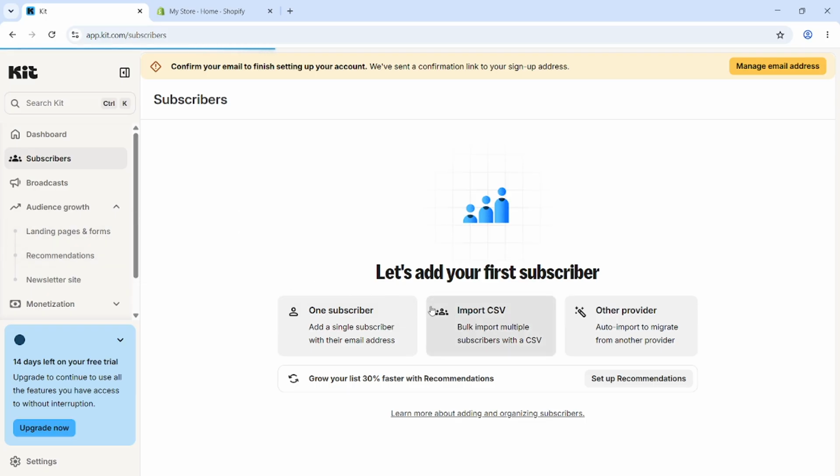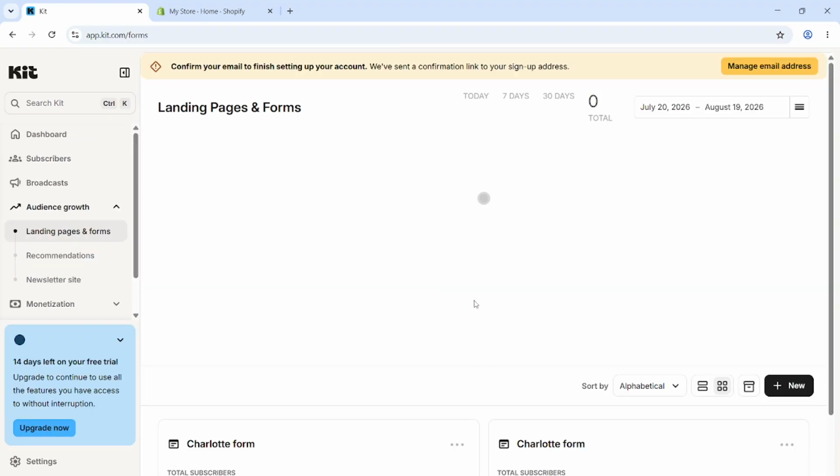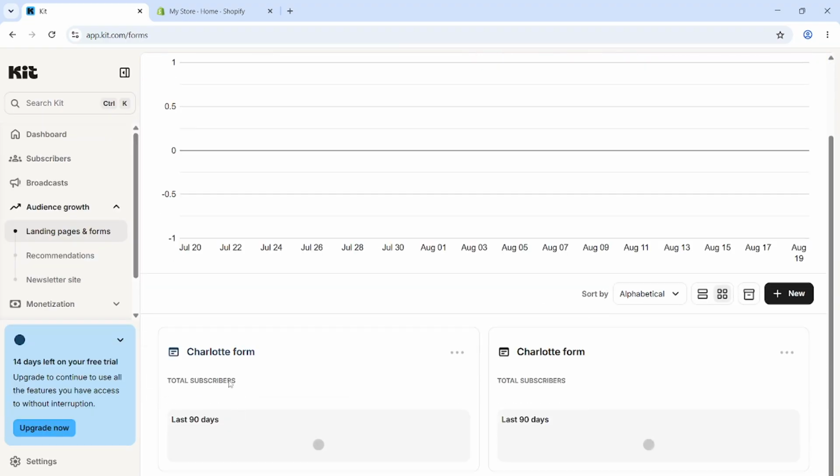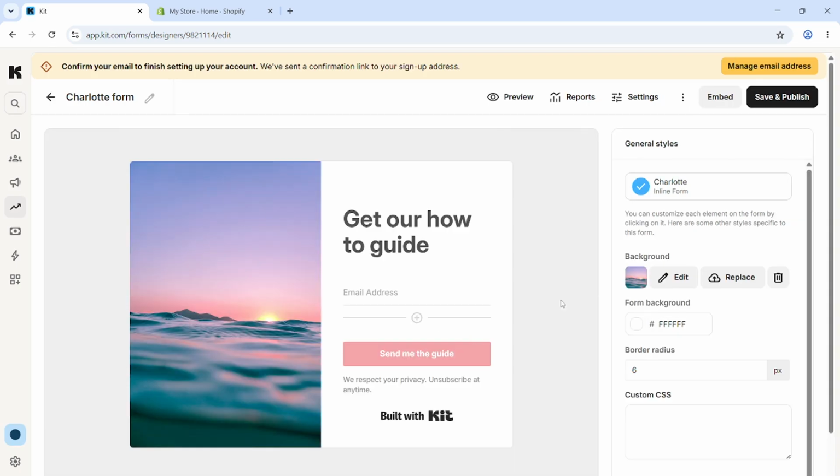This is the part of the dashboard where pop-up forms are organized. You are going to locate the specific pop-up form you already created in Kit. Now open your pop-up form. Look for the form you want to use, and click it so its details are visible. Opening the correct form is important because the embed code you copy will match that form exactly.